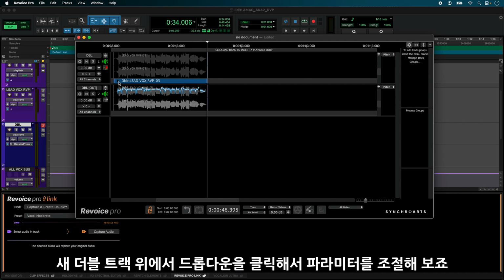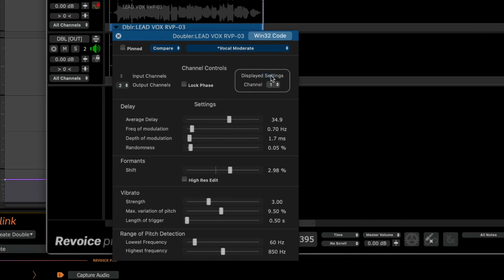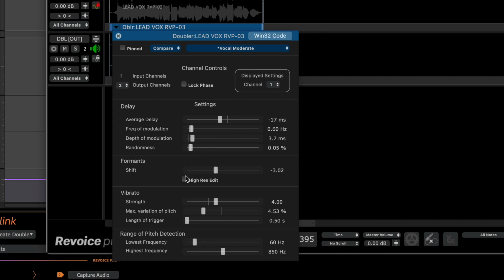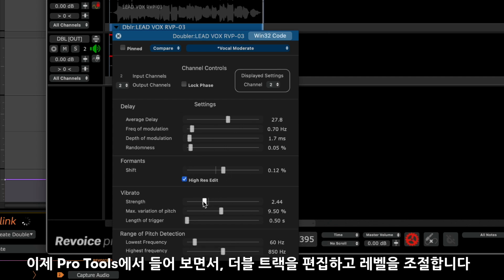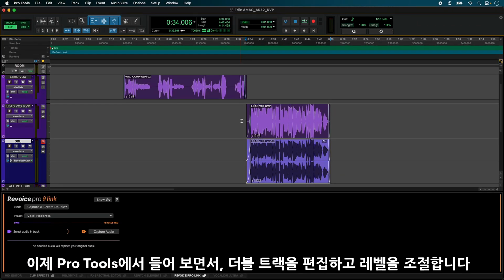Let's adjust some parameters of the processing by clicking the drop-down arrow above the new double track. Displayed Settings channel determines if we are editing parameters for 1, the left channel, or 2, the right channel. We can now go back to Pro Tools to listen to our processing, edit our double track, and adjust levels to place in our mix.